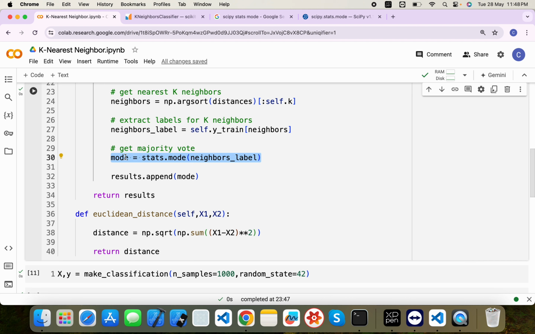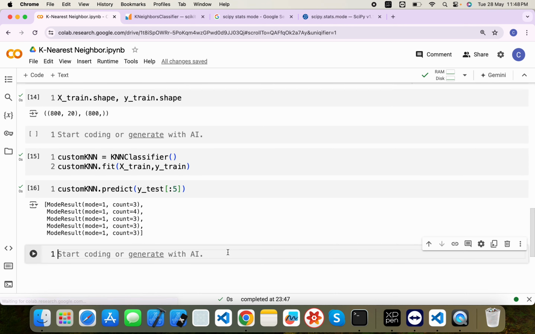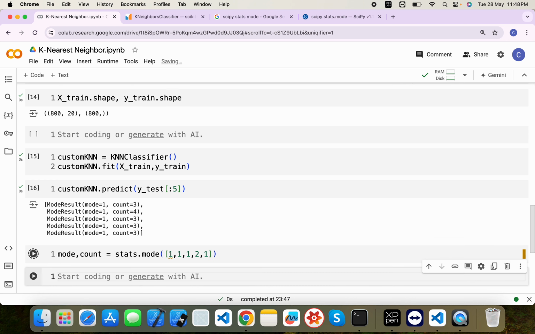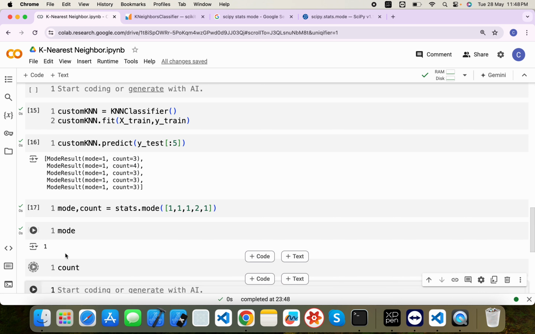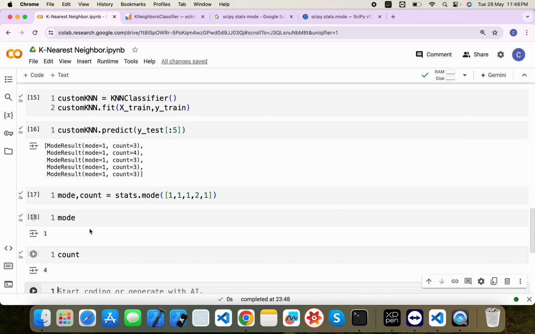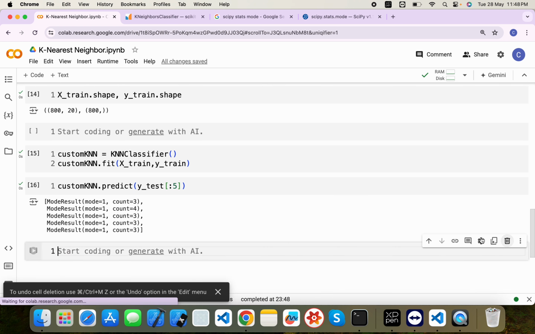Let's test first in another cell, right? So I'll show you how we can test any function if you want. So here it will be mode and count, and I just want to get the mode from, let's say, a dummy array 1 1 1 2 2, right? Okay, so here we can see the mode would be 1 and count would be 4, right? So we are getting the same.